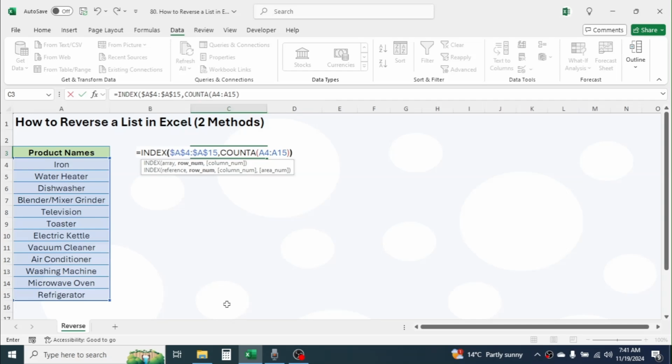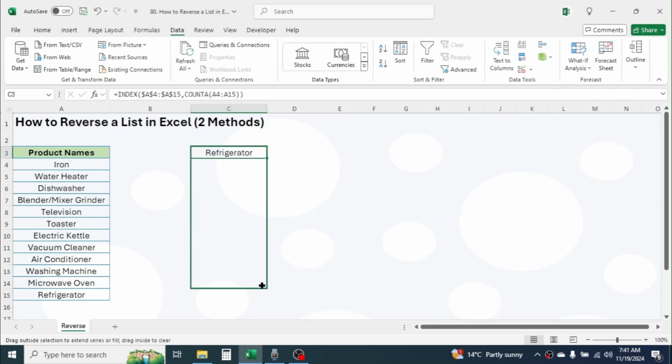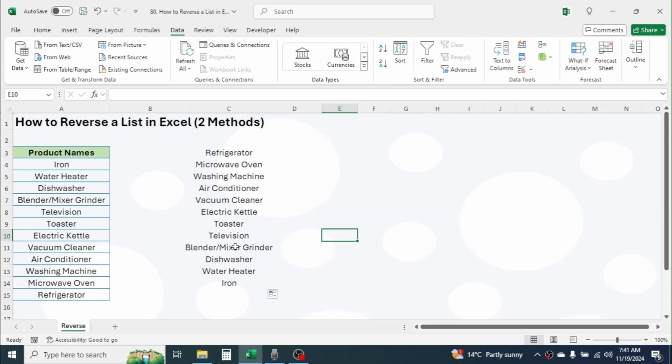Then, press Enter. Here you see, the last product name is given here. Use the fill handle and drag the formula down. The list has been reversed. And this is dynamic. If you change an item in the list, it will reflect in the reverse list too.